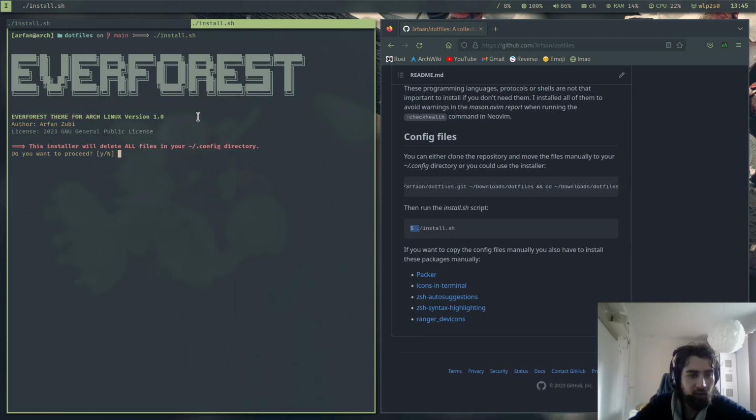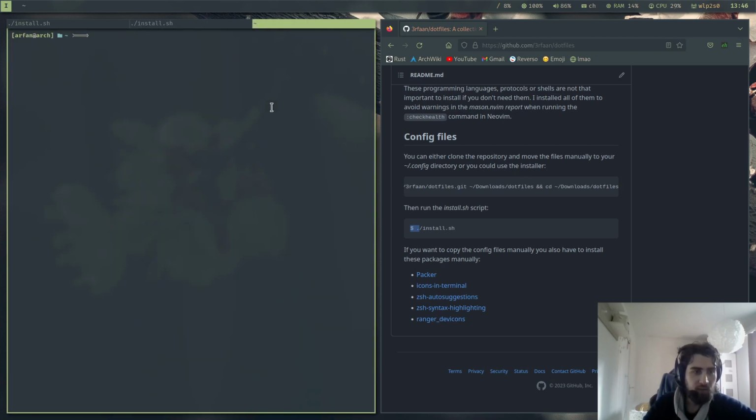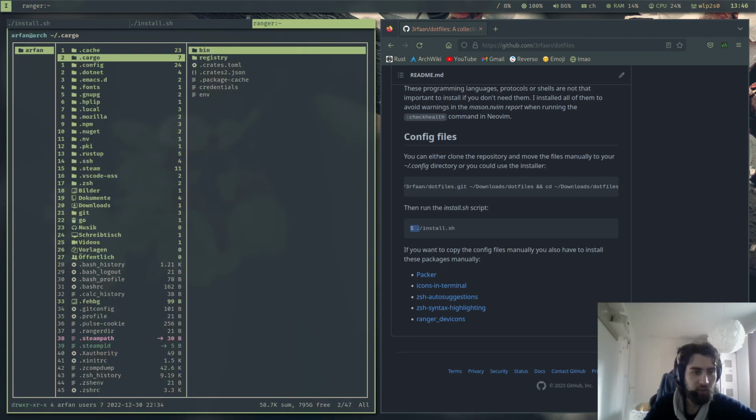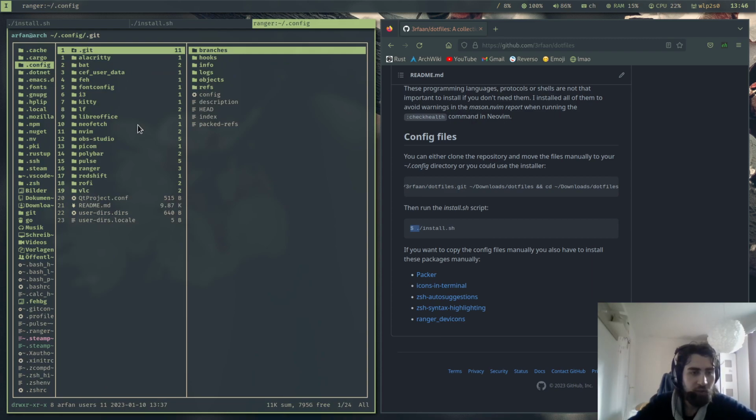Now this is the program I have written, and I have to make sure that you will understand, this installer will delete all your config files, so everything will be gone, and that's this folder over here. You have here your configs, which basically defines how your system looks and works. And this installer will delete everything in this directory.